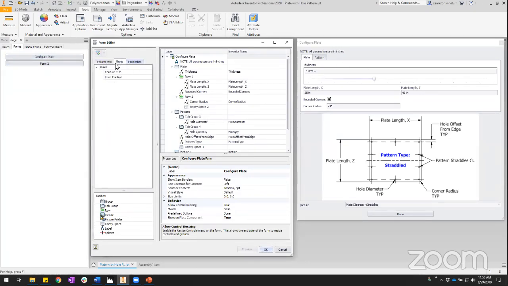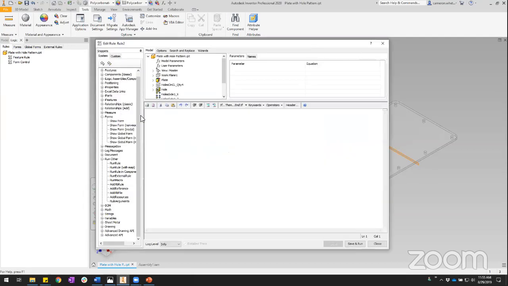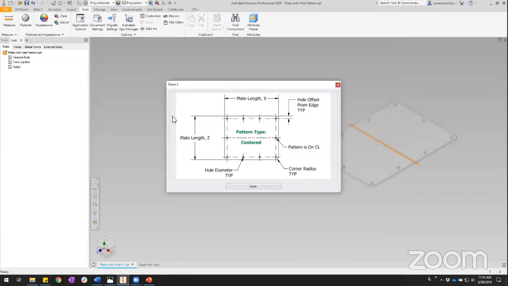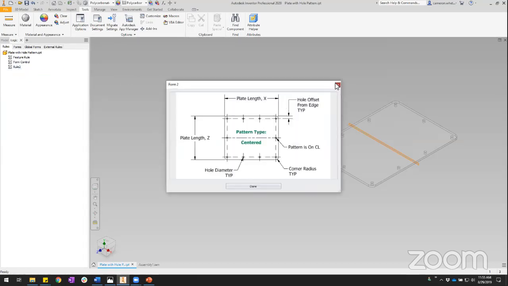But what I can do is add rules. So what I will do is set up an iLogic rule that just launches that form. It's called form 2, so that's just the name of whatever it is. Okay, so when that rule runs, it just launches the form, right? Run rule launches the form.